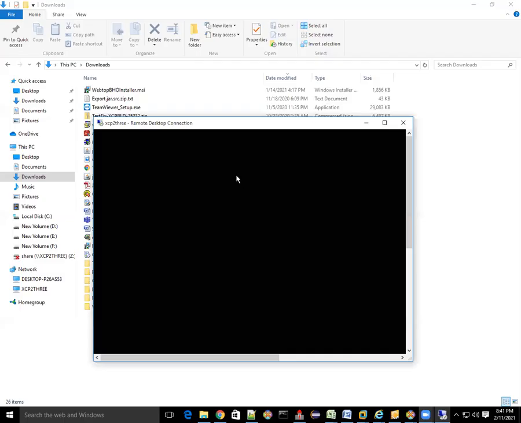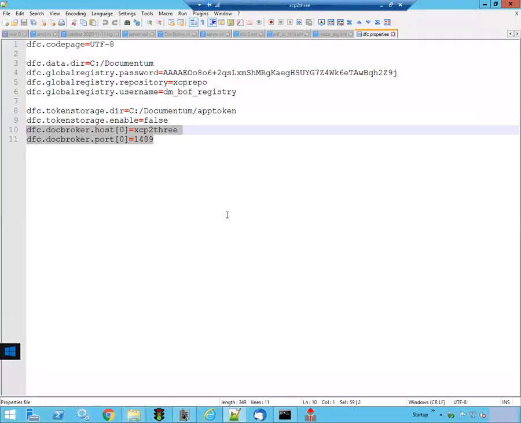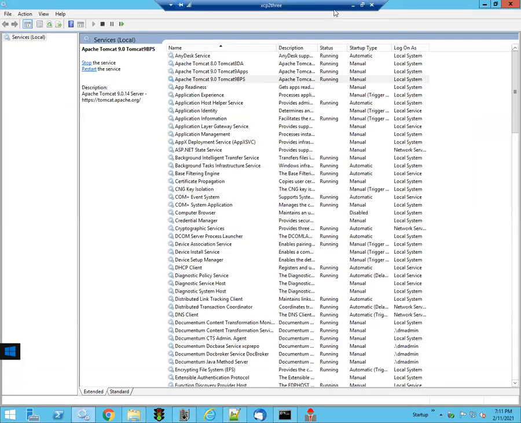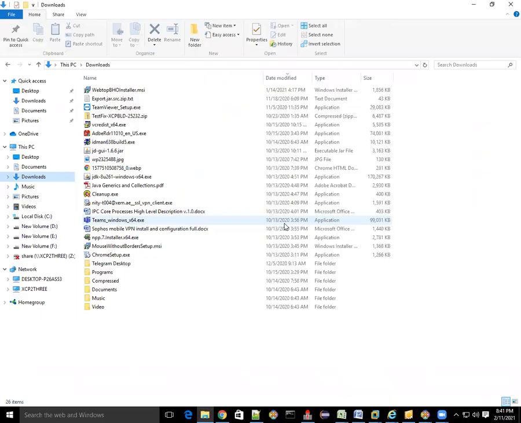It is showing a black screen because it is still working. See, it is slow because a lot of things are running on my machine. See, this is connected. In the same way you can log in, by taking an RDP session.